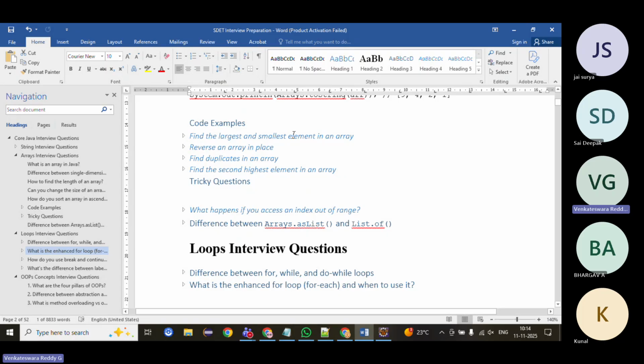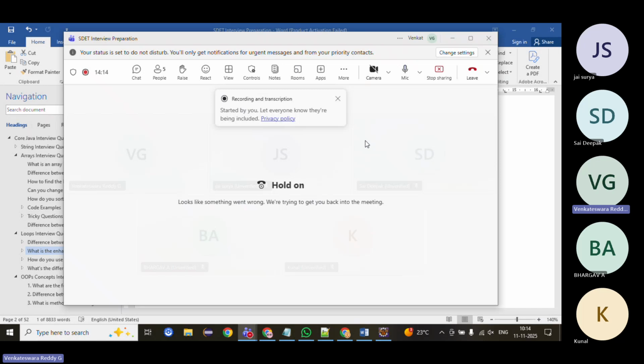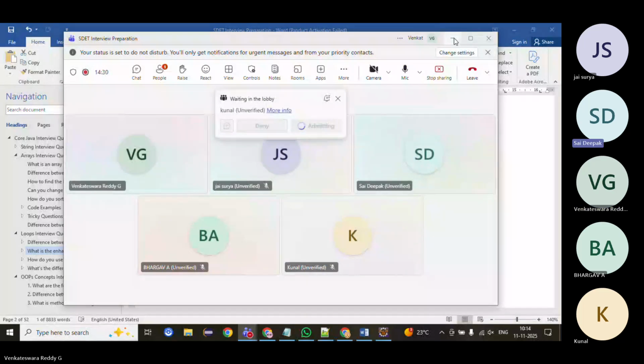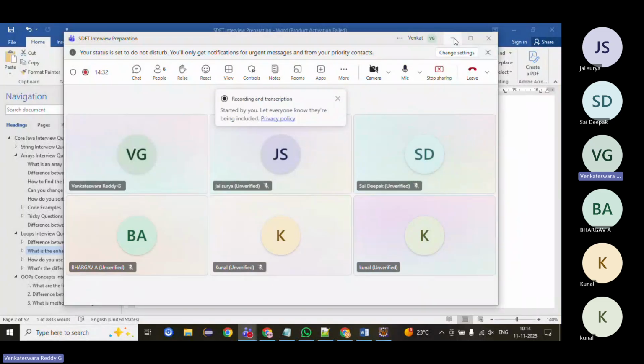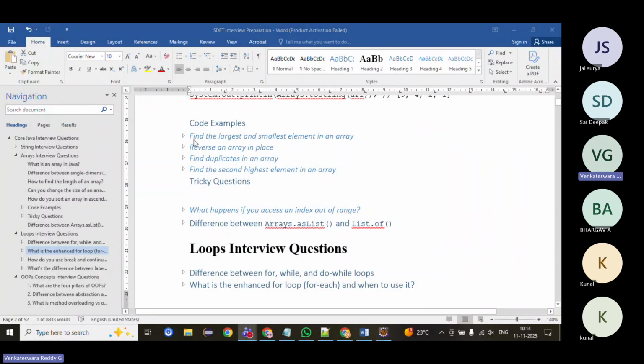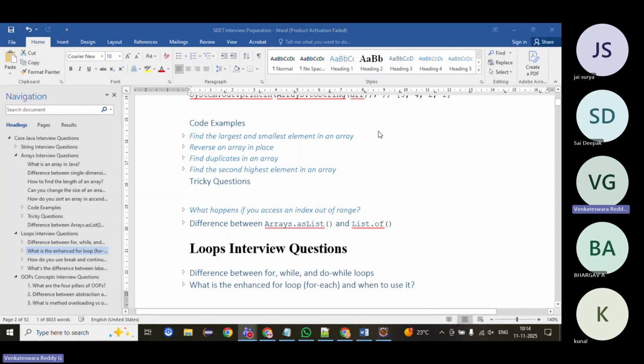Find the largest. This we can also expect. Find the largest and the smallest in an array. Anyone can try. Are you able to hear me, right? Yes, sir. Okay, fine. Anyone can try. Find the largest and smallest element in an array. How to find?